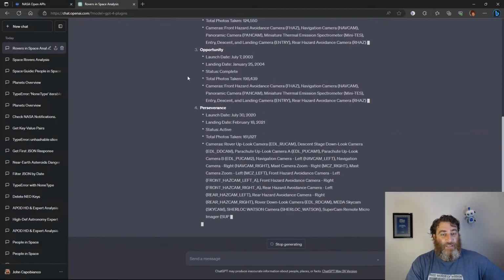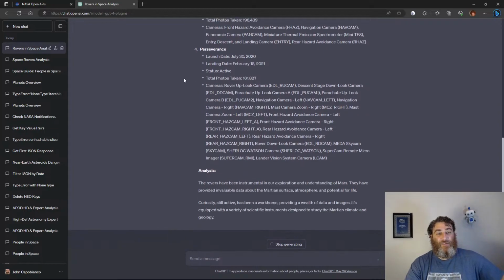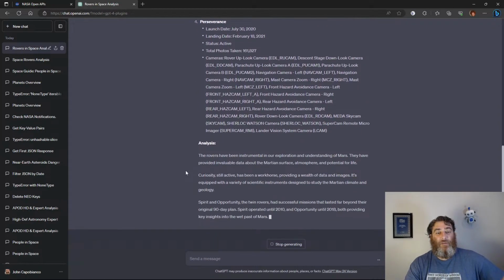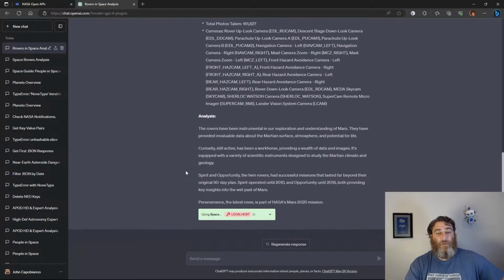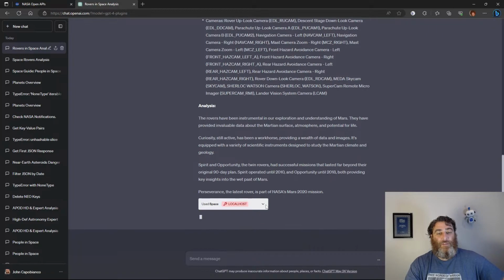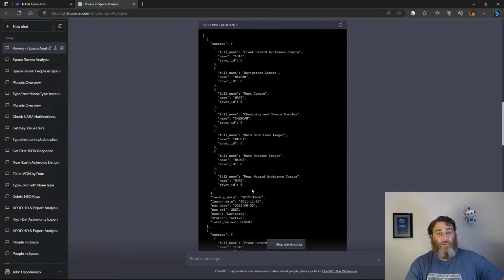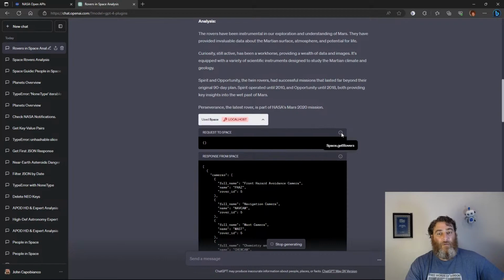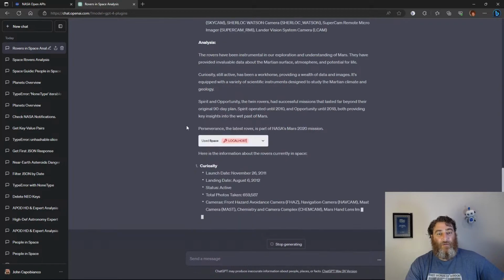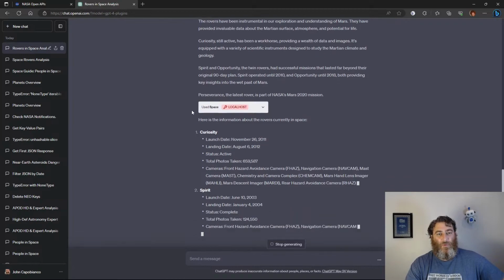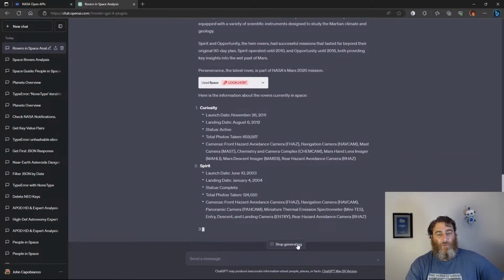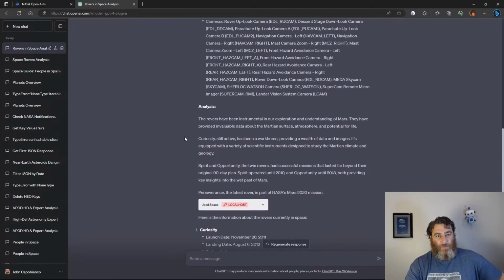I could even get this in a nice spreadsheet if you've never seen it do a spreadsheet. Now here's the analysis. What is it doing here? Oh, called Get Rovers again. Oh, weird. So it's like in a loop. Okay, I don't know. It's kind of weird with the plugins sometimes.